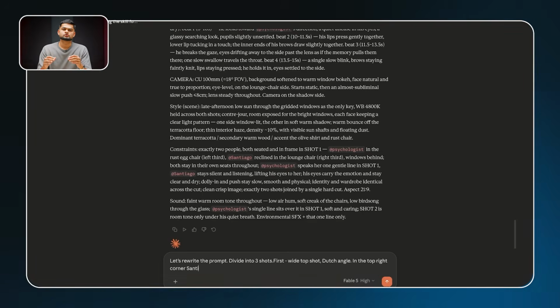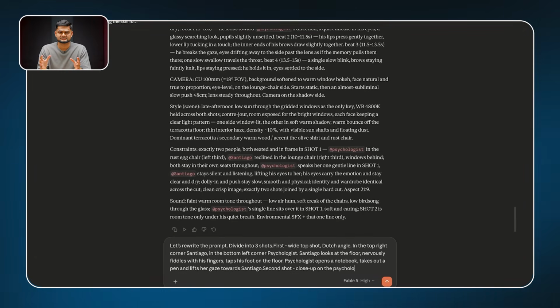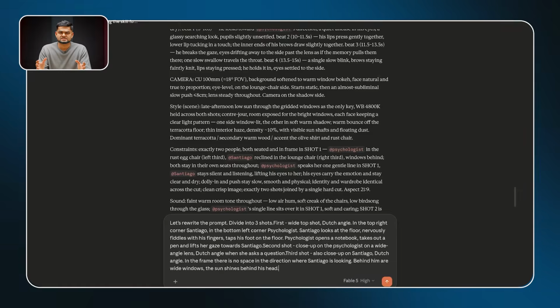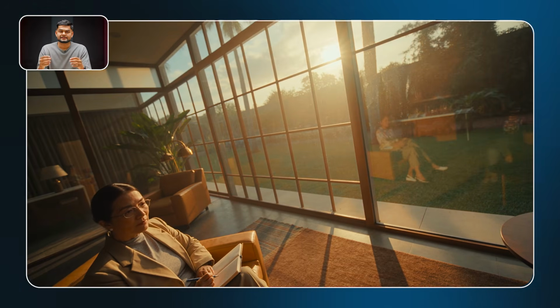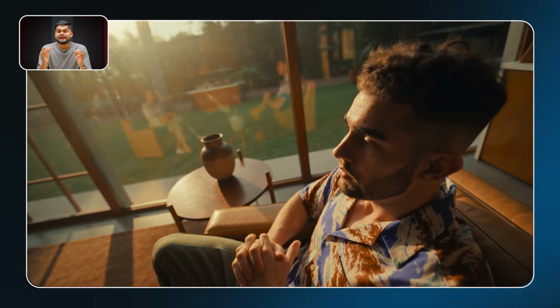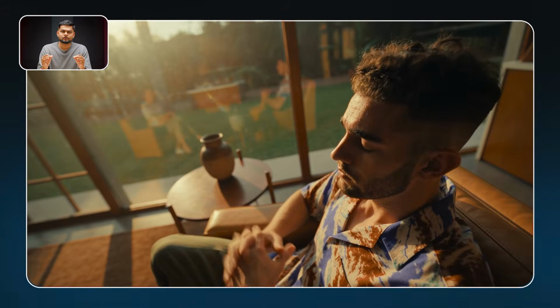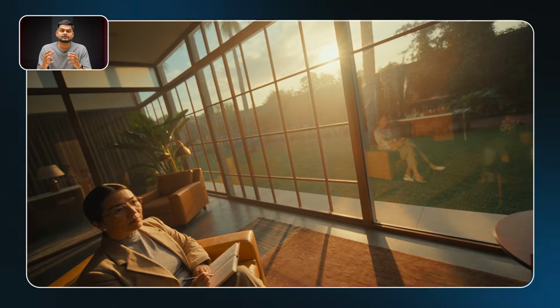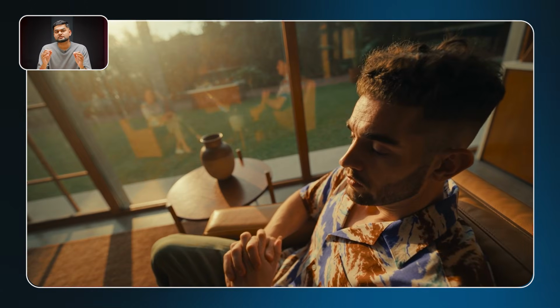I am asking Claude to rewrite the prompt with all of this. 3 shots, specific emotions, and the Dutch angle baked in. Now this is what I was looking for. Barely any distance between Santiago and the frame edge. Emotions are reading correctly. This 3rd shot is solid. That's exactly the tension I wanted.